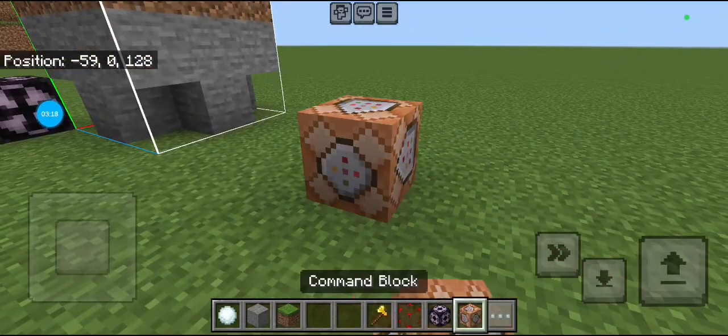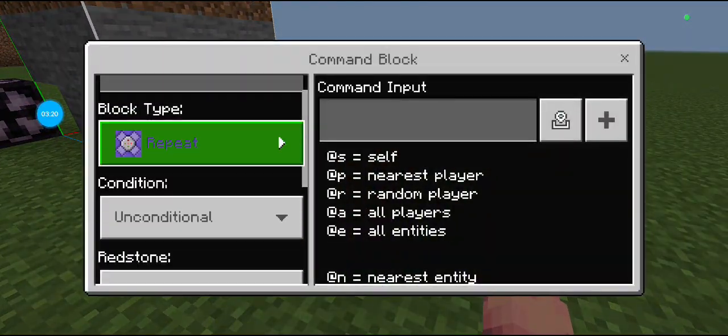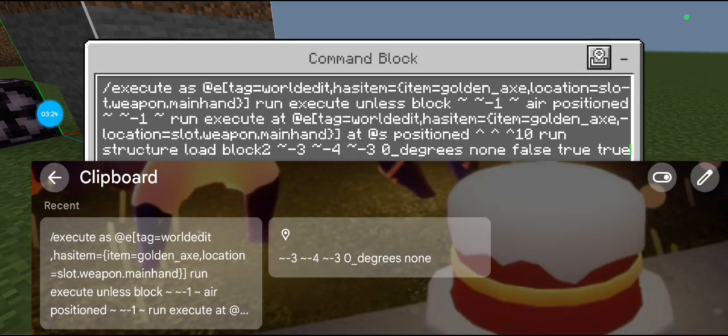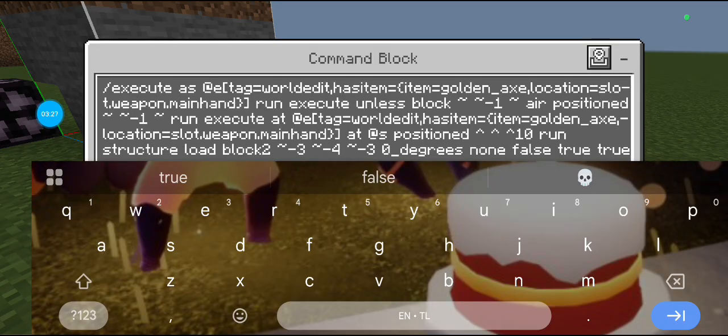Now, once you have that, we're going to have to use this command block. And I suggest pausing here because it's really long. Repeat, all active, and that's the command. It's really long. So I'm going to highlight the things that you can change out.